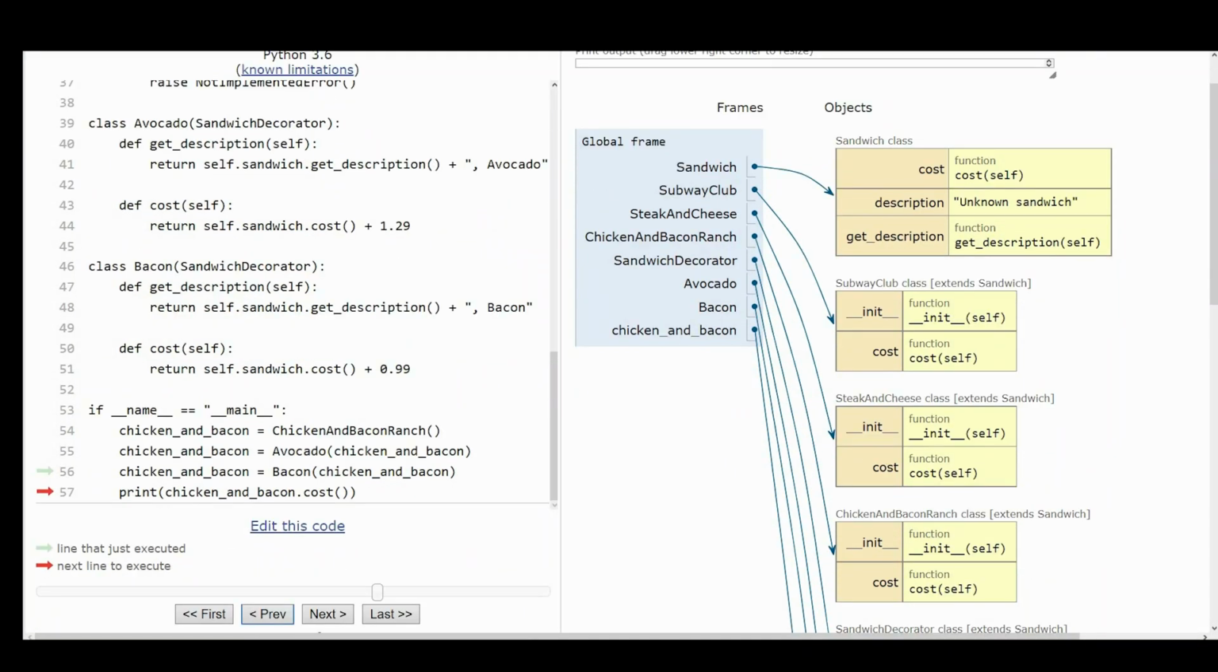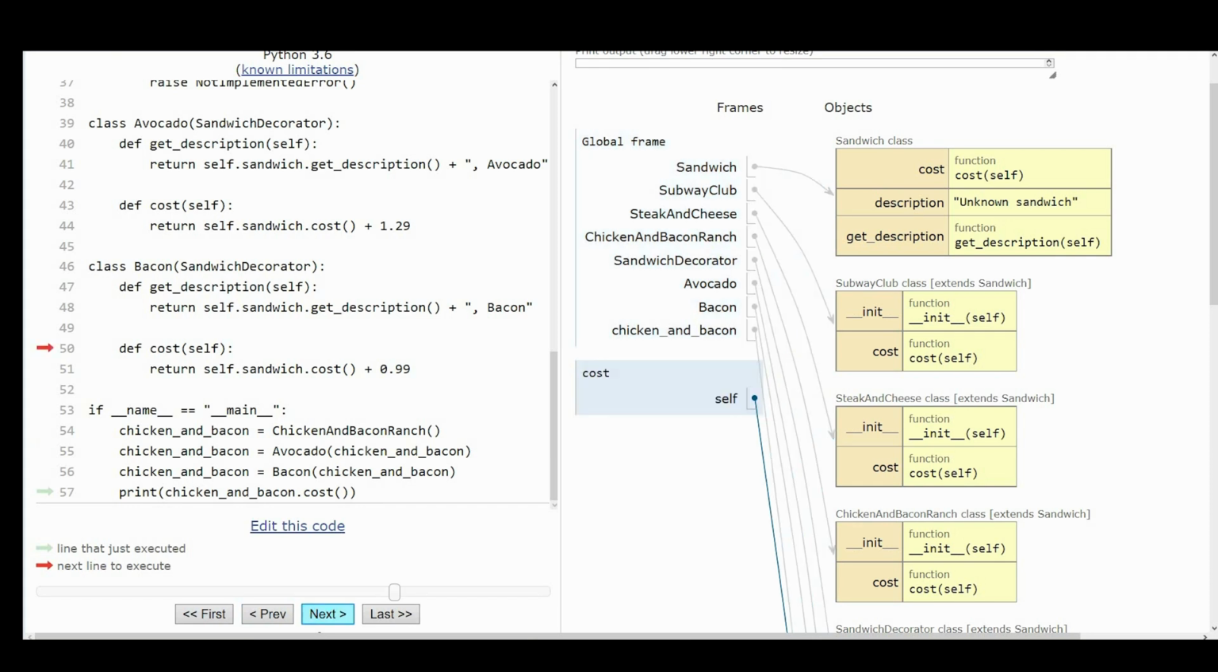To make sure you understand why this works, let's visualize what happens after we call the cost method on our sandwich wrapped in avocado and bacon. First, we try to get the cost of the last decorator, bacon, but it only knows its cost of 99 cents. We have to call the cost of the sandwich instance that we store and add 99 cents to it.